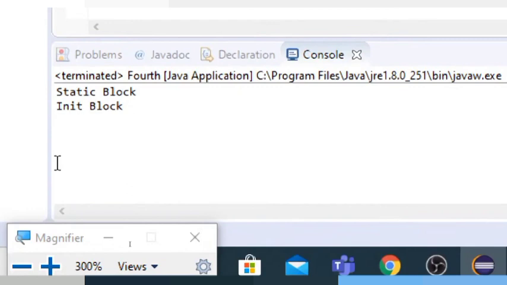now you can see the output: static block, init block. So this is the point I want you to remember. The very first block that gets executed is the static block, and next gets executed is the init block, I mean initialization block. But the fact that you need to remember here is that the initialization block will be executed only on the invocation of the constructor. Without the constructor being invoked, the initialization block will not get executed. So the order of execution is static block, initialization block, and the constructor.